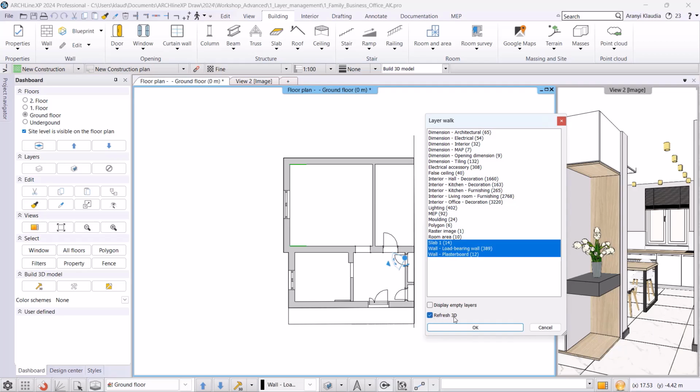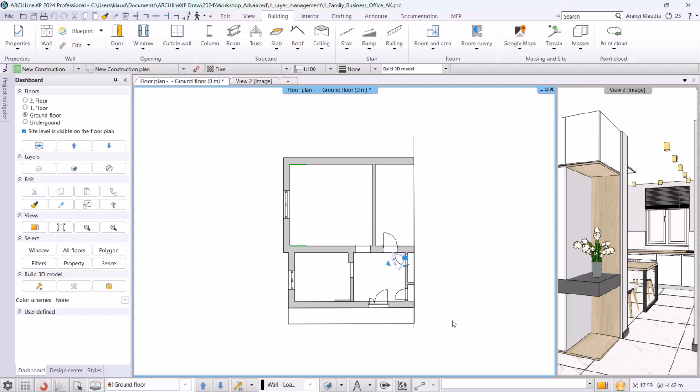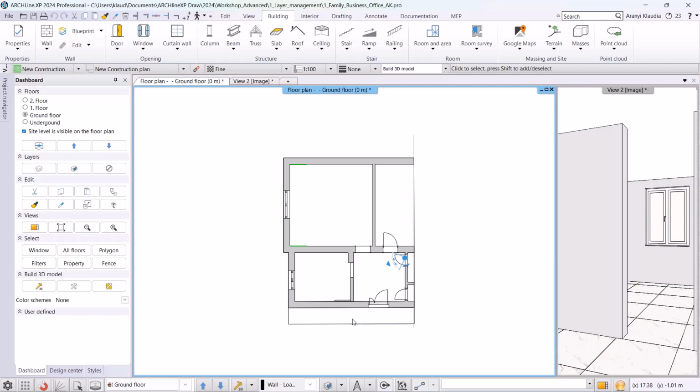There is a Refresh 3D option. If this is active, the program will automatically update the 3D model and press OK to accept. It automatically rebuilt the 3D model. In 2D and 3D view, the layer layout is not identical. I'll come back to this later to explain why. But it's also important to remember that when we're working with layers, always do it from the floor plan, so start the layer manager or the layer walk from here.